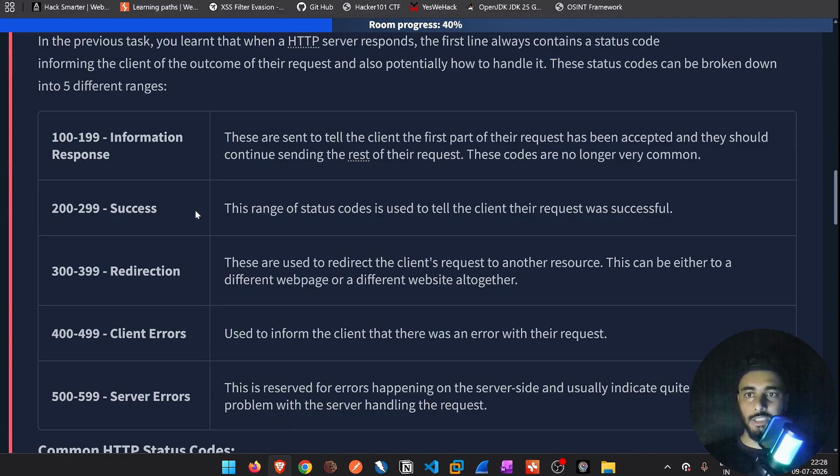और देखते हैं वो रेंजेस क्या क्या हैं। तो जितने भी हमारे पास स्टेटस कोड्स होते हैं 100 से 199 के बीच में, that are information responses. These are sent to tell the client the first part of their request has been accepted and they should continue sending the rest of their request. These codes are no longer very common.